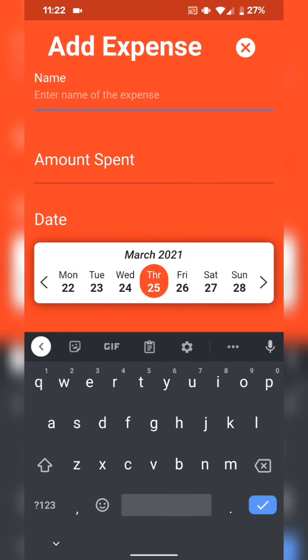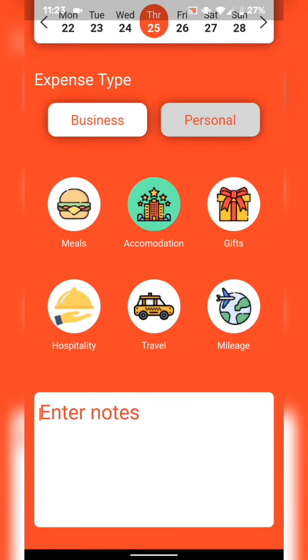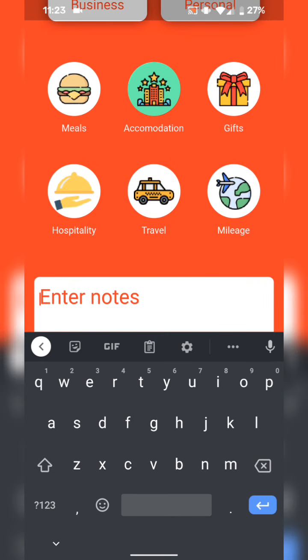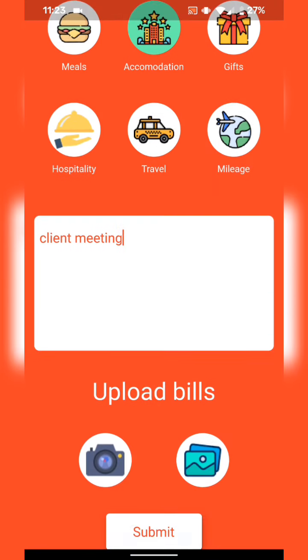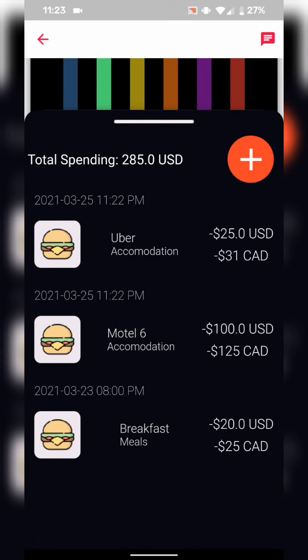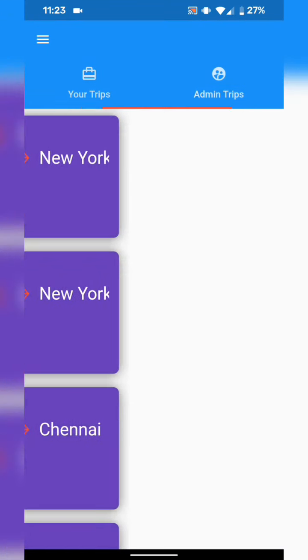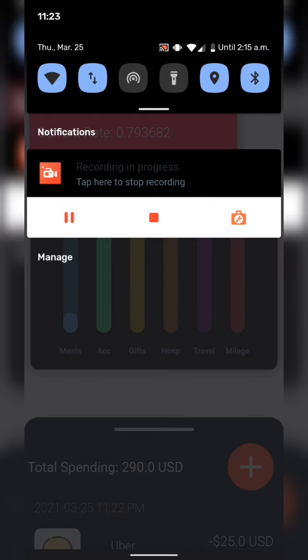And I'll also add another expense for travel. So Uber, amount spent 25 bucks, to meet a client. So I'm putting in the notes over here client meeting, and submit. So it'll all be added over here. Once the user submits, it will be directly reflected on the admin part. So now we'll look from the admin part.